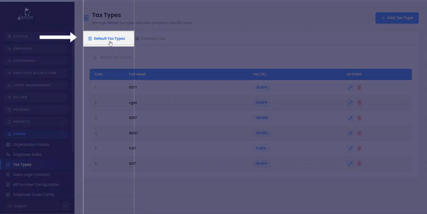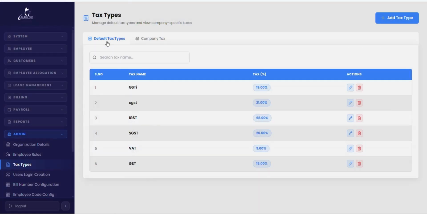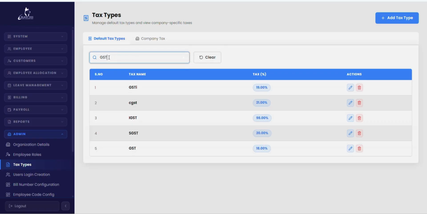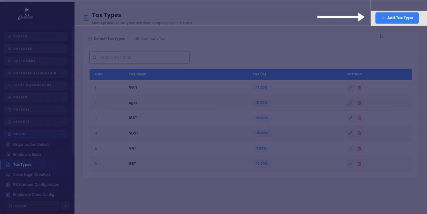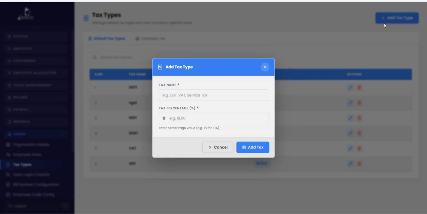The Default Tax Types section is used to create and maintain the standard tax types that can be used across the application. Use the search box to quickly find a tax type by entering its name. To create a new tax type, click Add Tax Type. The Add Tax Type window will open.